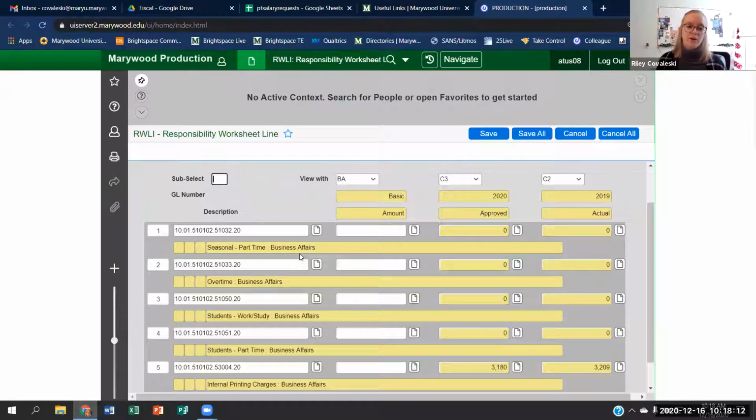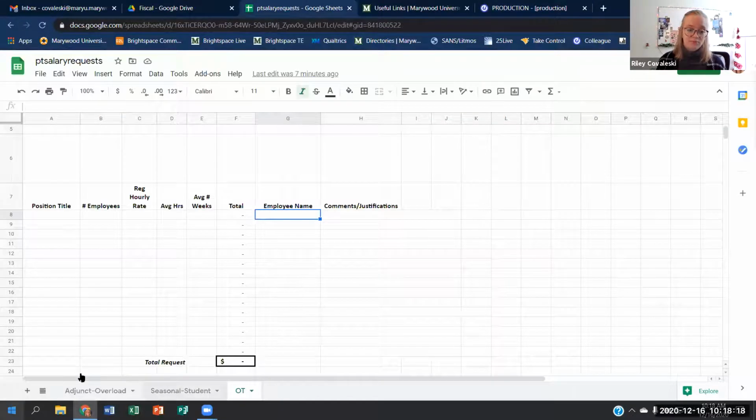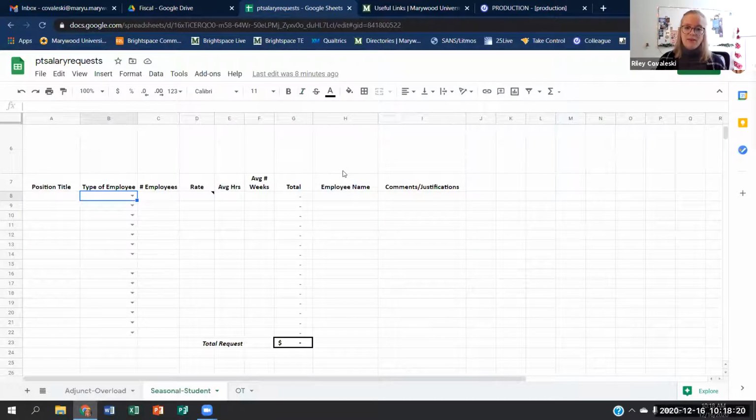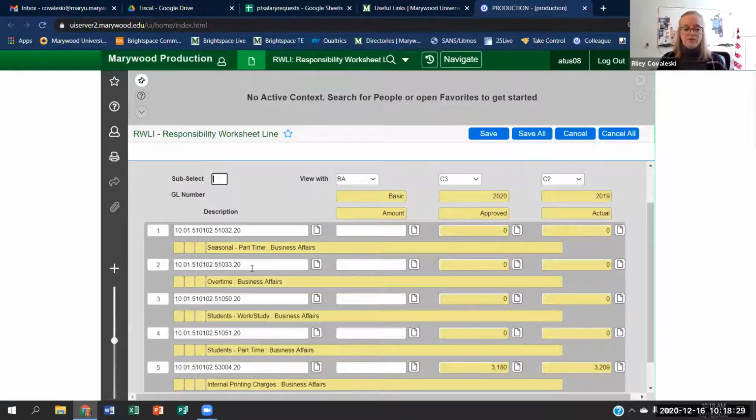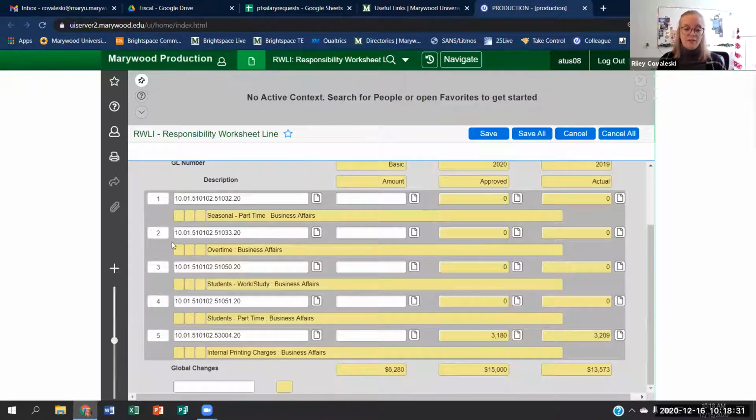So that's where you kind of pull from your PT salary requests page up here and get your seasonal, get that total request, and then enter it in Colleague. So that is kind of where that applies. And then as you go down, you'll see there's only 5 of these rows. So there are multiple pages, as you could imagine. There's not only 5 rows in your budget.